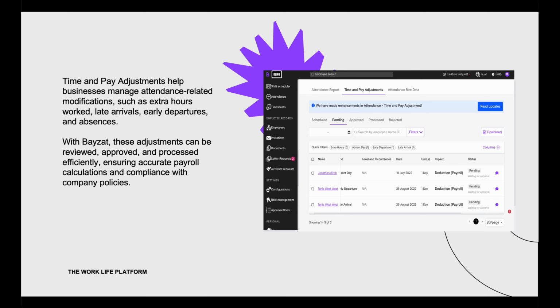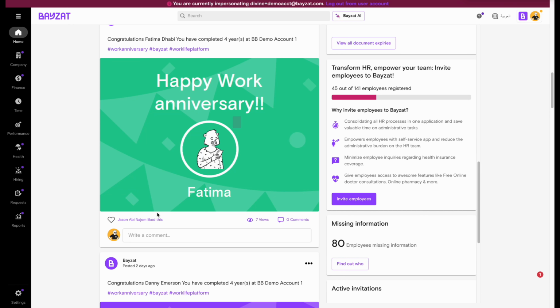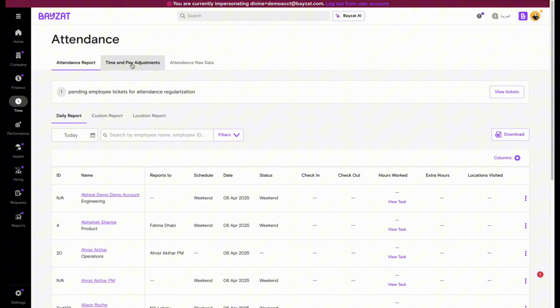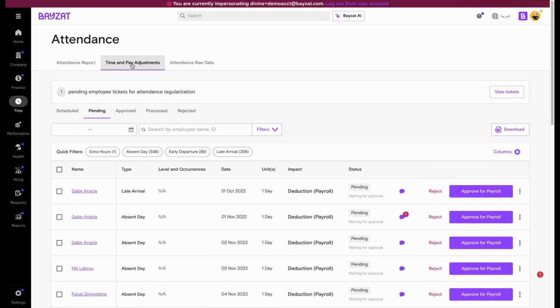To review and manage time and pay adjustments, start by navigating to the Time section, then click on Employee Attendance. From there, head to the Time and Pay Adjustments tab. This is where you'll find all pending attendance-related requests. These include issues like late arrivals, absences, early departures, or extra hours. Each entry shows the employee's name, the type of violation, date, duration, and its payroll impact.